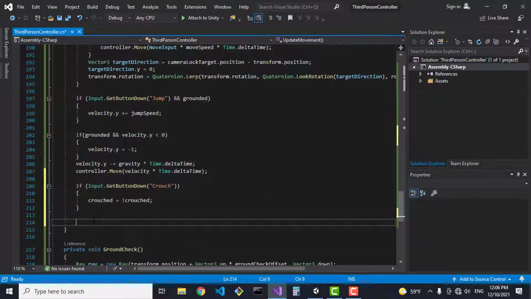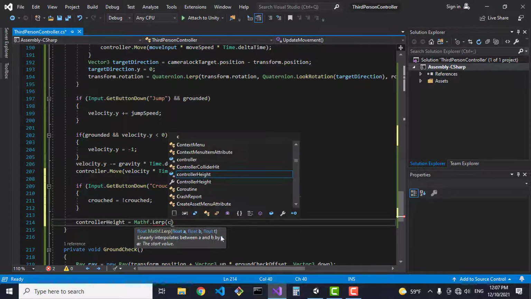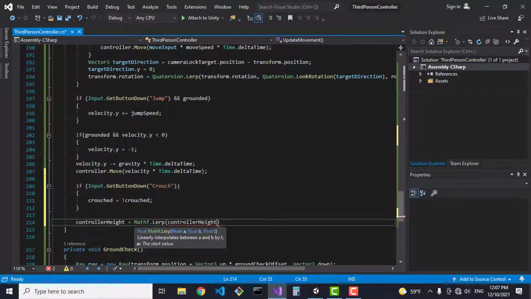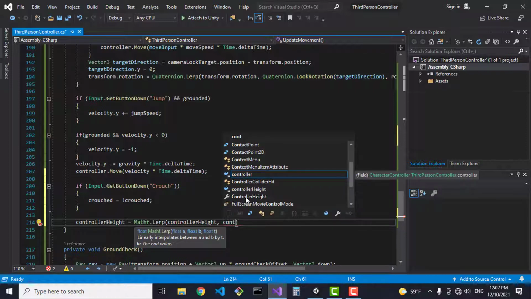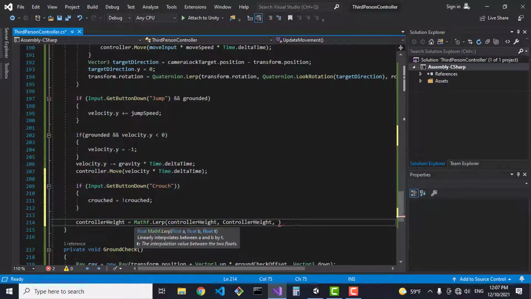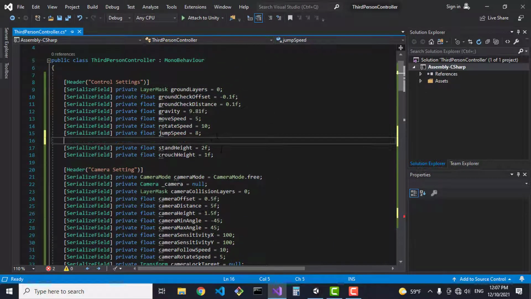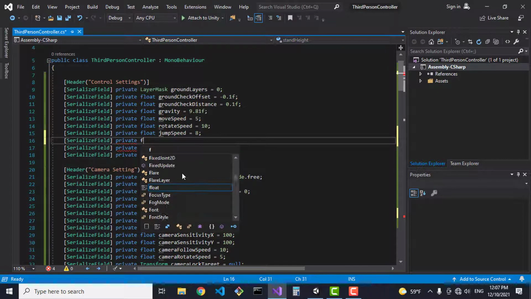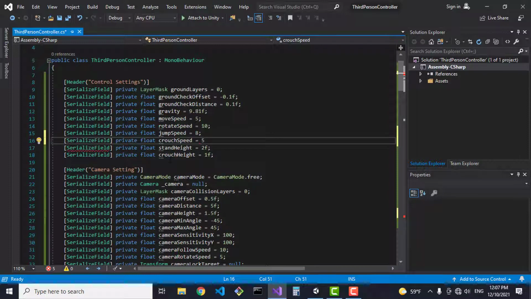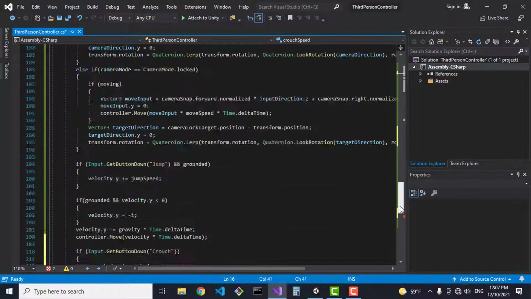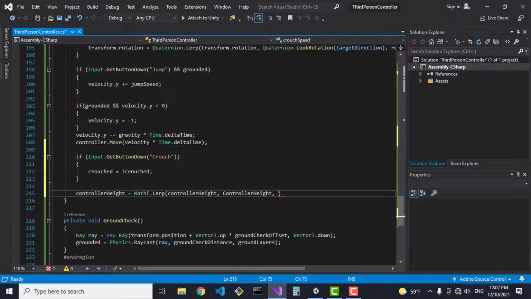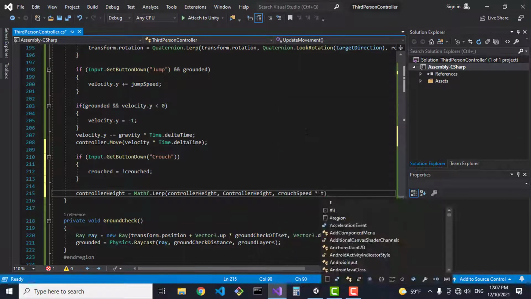And here, at the end of this, we say controllerHeight with the lowercase c equals Mathf.Lerp, and we're going to lerp the controllerHeight to the ControllerHeight with the uppercase C, and we could even determine another variable called crouch speed. Let's actually go and create this. And we're going to create a crouchSpeed. Let's go back to our movement, and here I'm going to say crouchSpeed multiplied by Time.deltaTime.